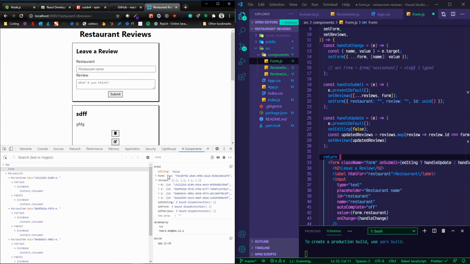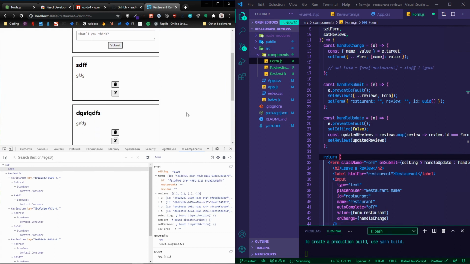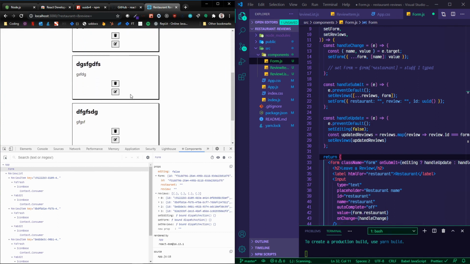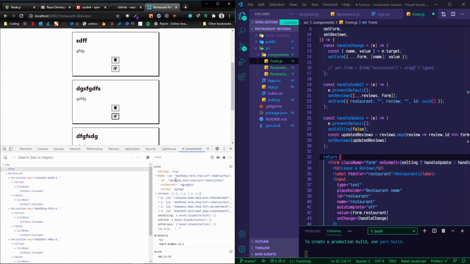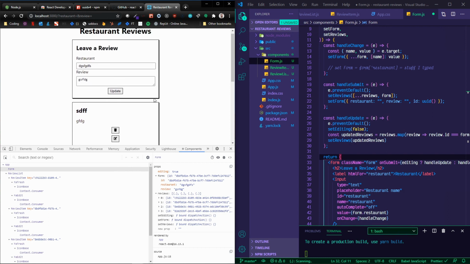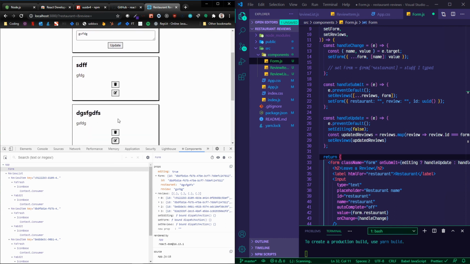So this form has its default ID and a blank restaurant, a blank review, and then we've got 4 reviews, each with its own unique ID and review and restaurant. So if I want to update it, remember, if I click on this update button, it is going to now set the form. Notice that the form component or the form state got updated down here. It's going to set the form to the values that are in this review.